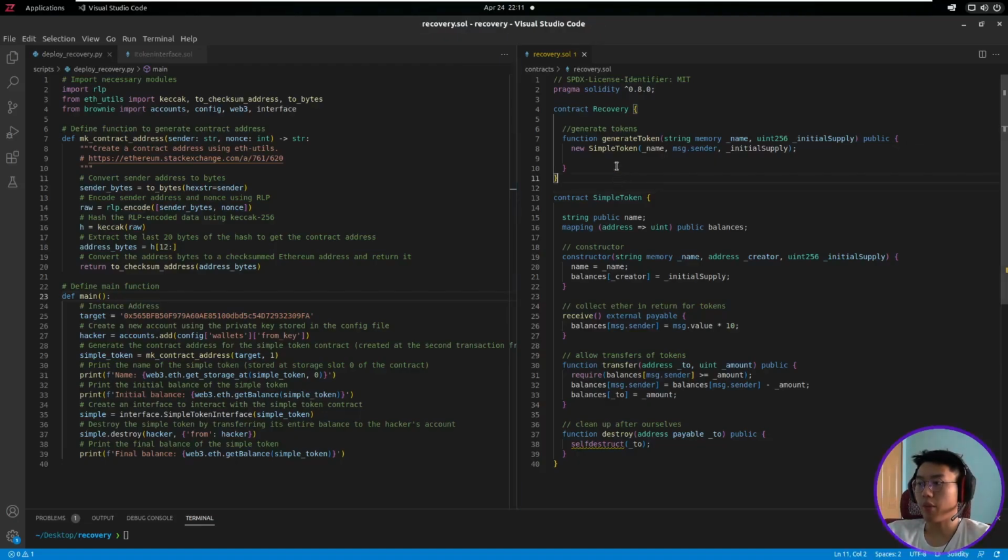So firstly, we have this contract Recovery, which acts like a factory contract. What this does is that you generate a SimpleToken, having to pass in a name and initial supply, and then you create this particular contract, passing in the name and initial supply. And moving on, you will see that it's a simple token contract. It's like a simple ERC20 token contract.